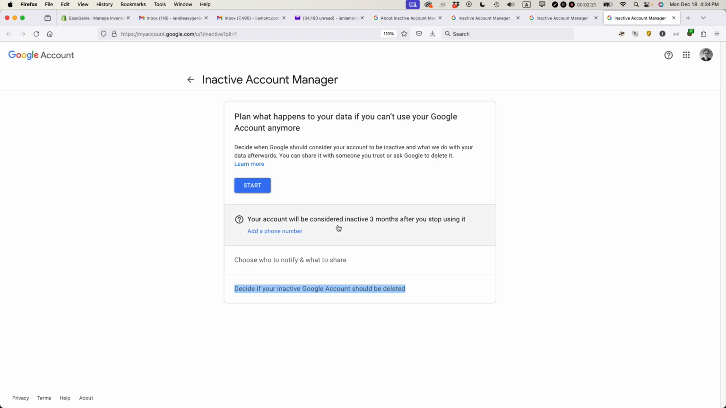You'll tell it how long the account should be inactive before the trigger is activated, and people will be sent an email about this. Then, who to notify and what to share. So you can say, all right, to my lawyer, I want them to have access to my Gmail account, but to my employee or my manager, I want them to have access to Gmail, YouTube, and also Google Drive. And then decide if you want your inactive Google account to be completely deleted.